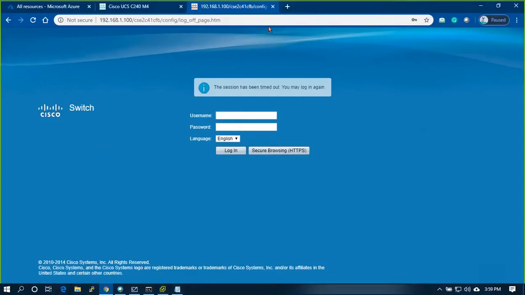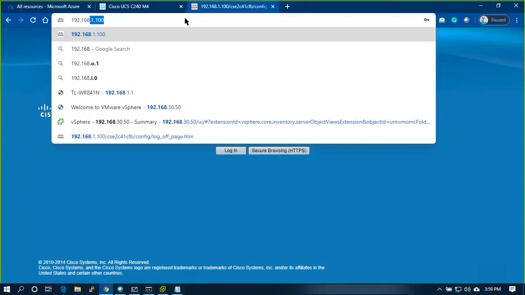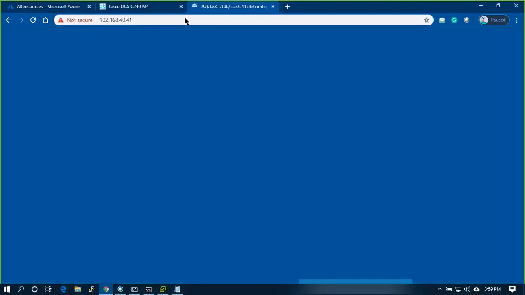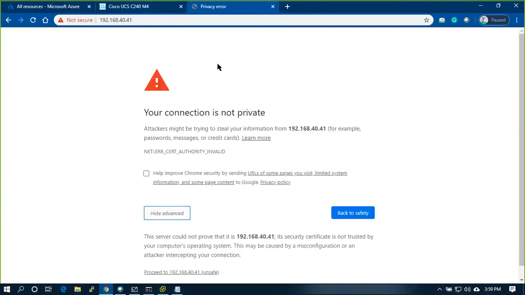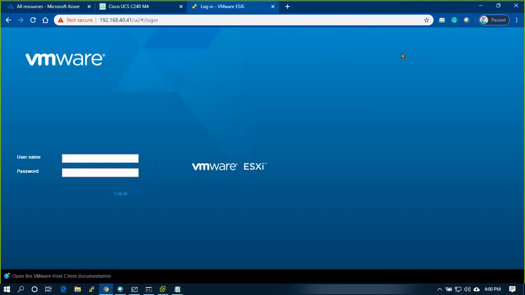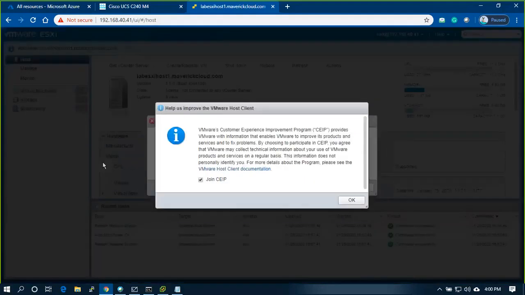And what is the IP? 192.168.40.41. Advanced. Just give me one moment. Proceed. Okay. What is the username? Root and the password. You'll see it is acting as an individual ESXi server.